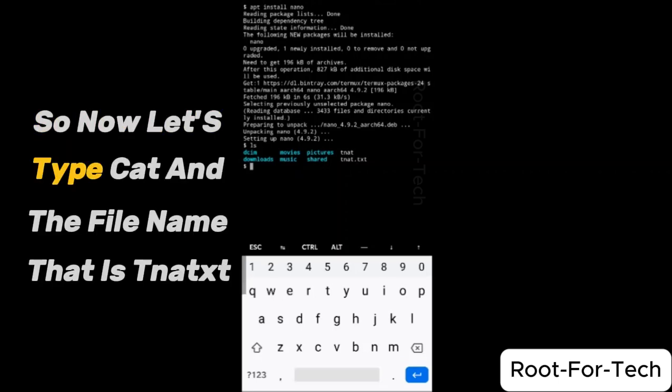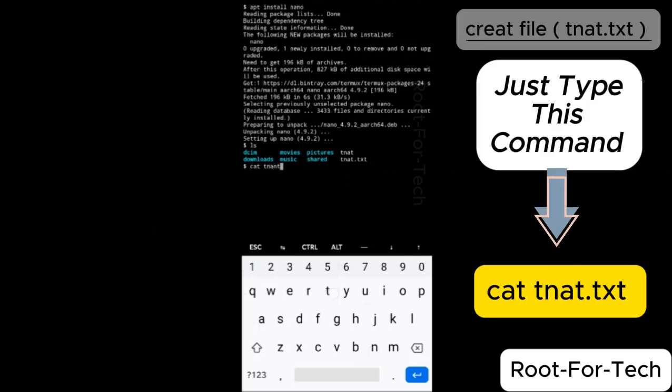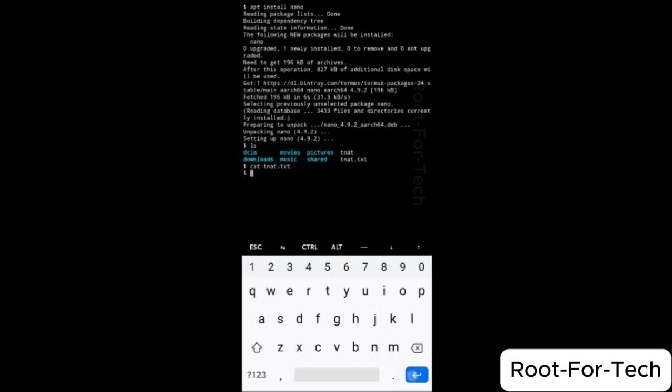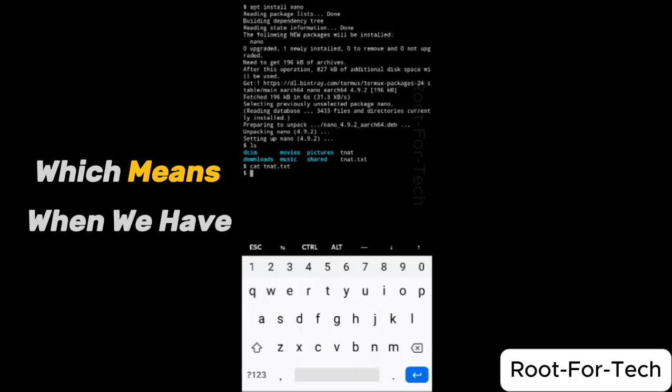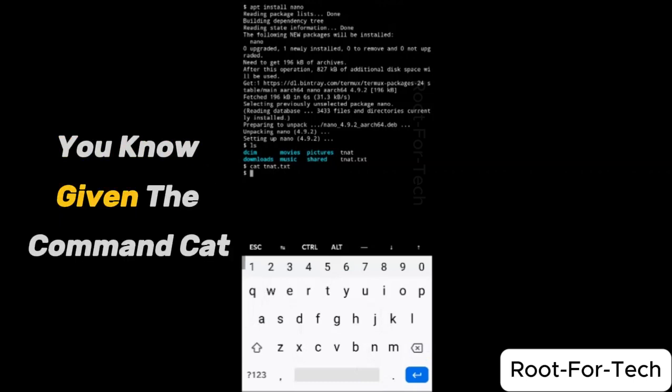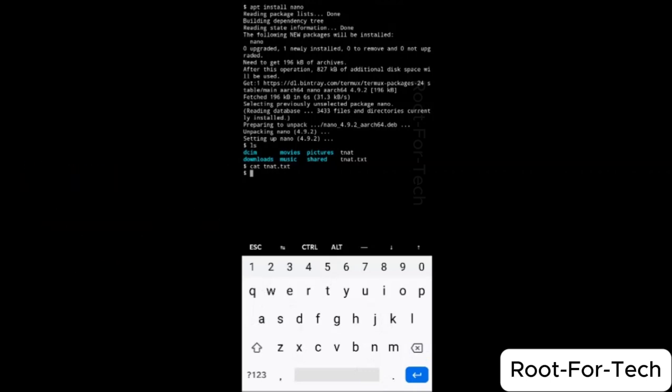So now let's type cat and the file name, that is tnat.txt. As we can see, nothing has shown up on our screen, which means when we gave the command cat tnat.txt, the file is empty.